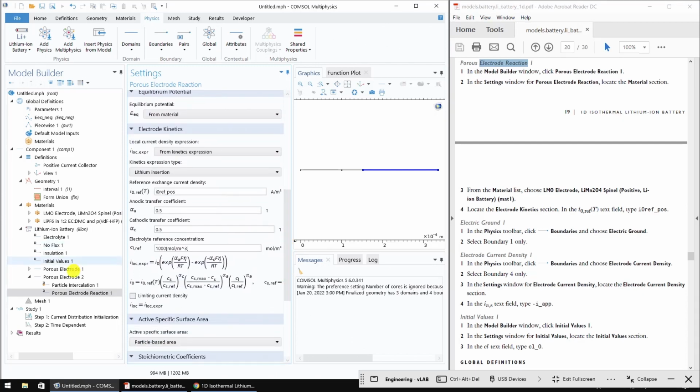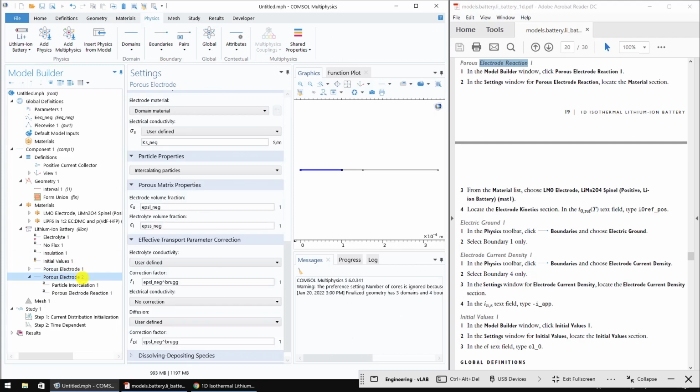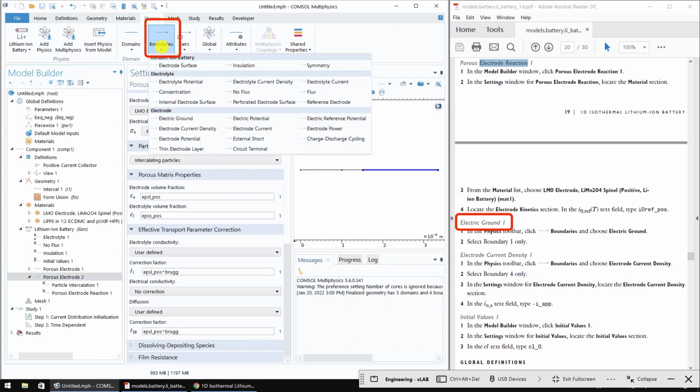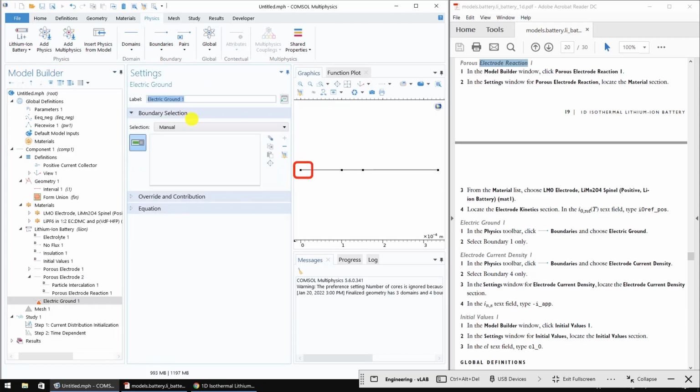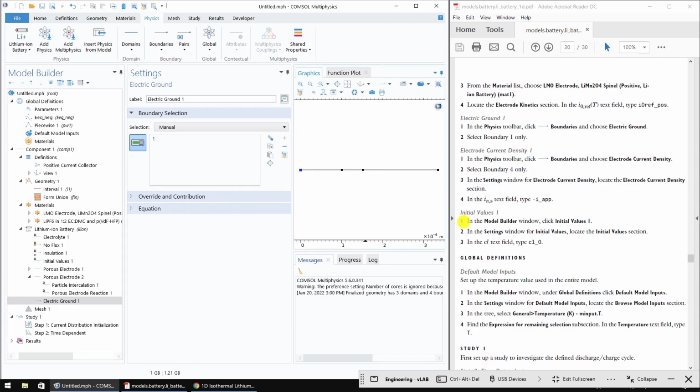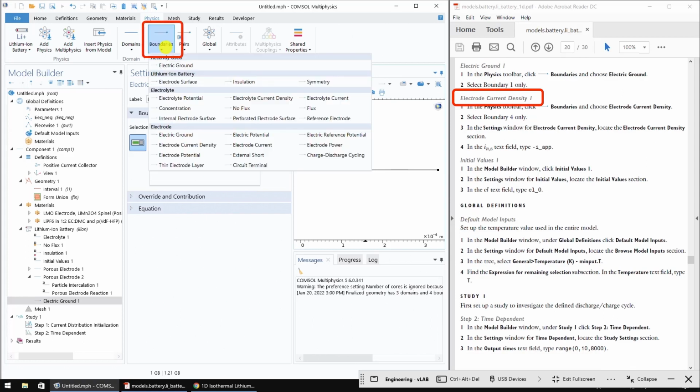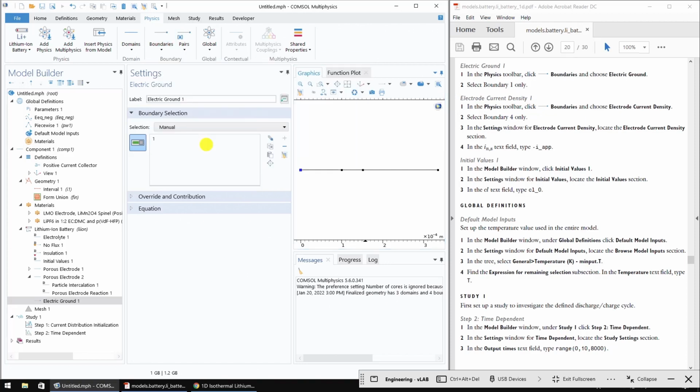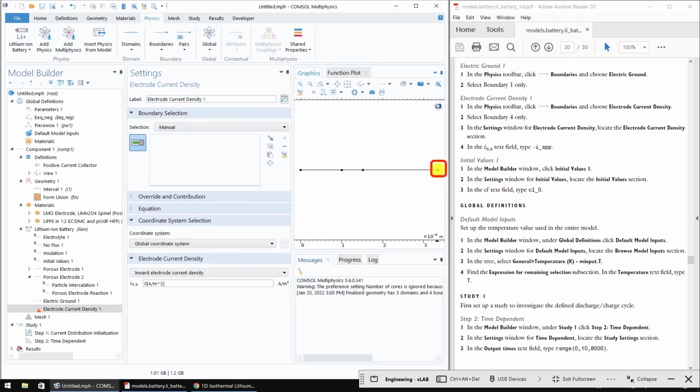Now the electrodes are ready, the negative and positive electrodes. So now we'll define the boundaries, and the first one is going to be the electric ground. The electric ground will always be the negative current collector in this case. Now defining the second boundary, which is the electrode current density, which will be the positive current collector. And specify the current, this will be the variable which we defined previously.